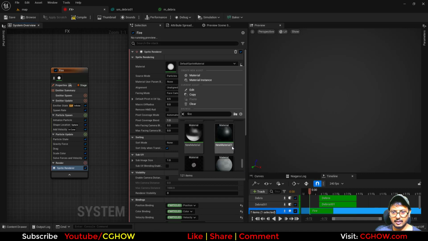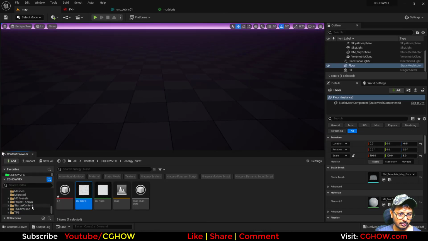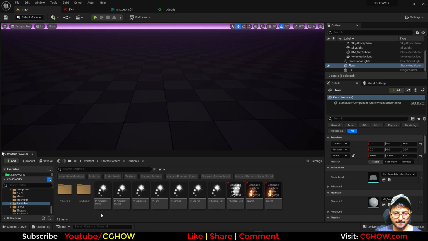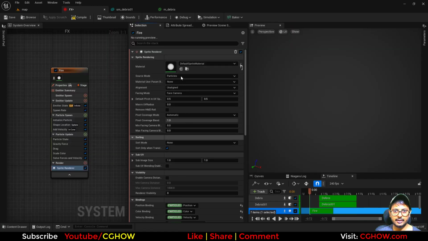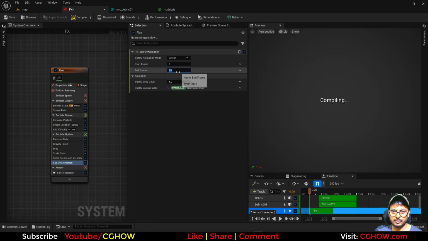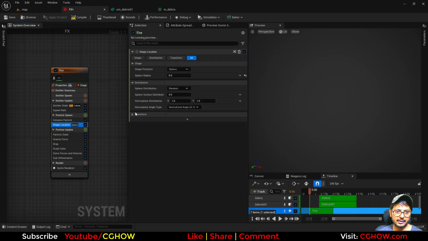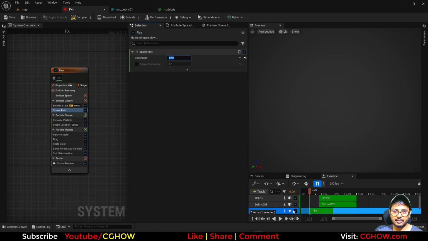Actually, let's use the default starter content file here. In my project, if I go down, starter content and particles, material, there should be fire. This is 6 by 6 fire, and I will use that here and make this 6 by 6. Then take the animation here. This will be 36 frames, 0 plus this 36. And then I don't need velocity, I need sphere, and I will need gravity, and maybe 50. Let's check it.